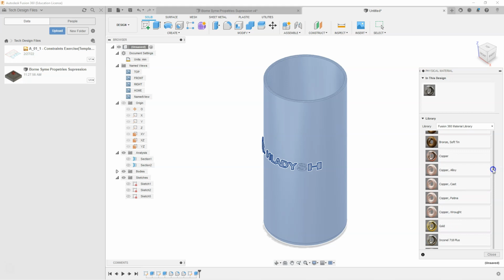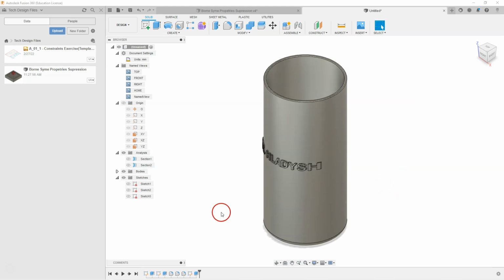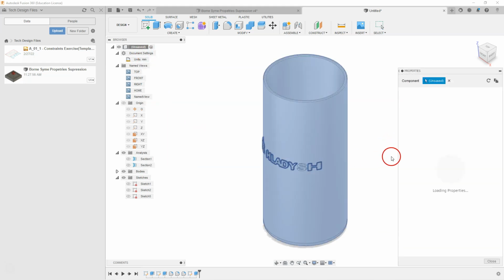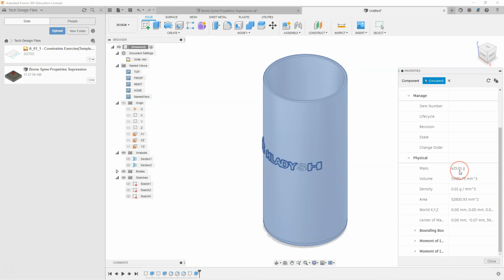So I'm going to see if I can find, say, a stainless steel. So there's stainless steel. This looks pretty good. Holds temperatures pretty well. I'm going to drag that onto the shape, and now my material is stainless steel. And in order to see how much that weighs, I go up to my name again, right click and select properties. And when I select properties, some information is going to come up here. I can select physical, and I can see my mass here is 415 grams.